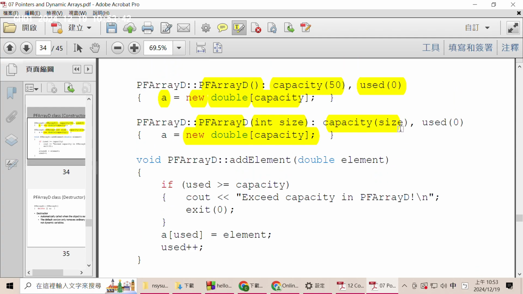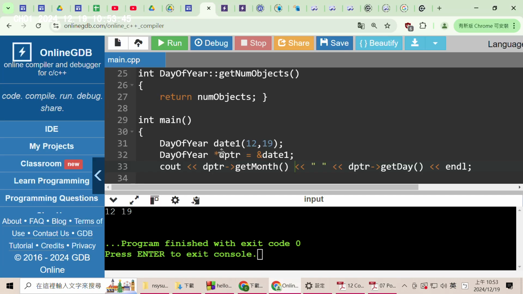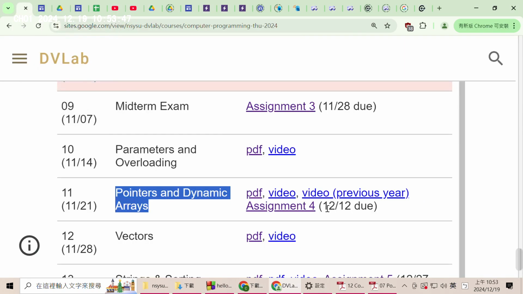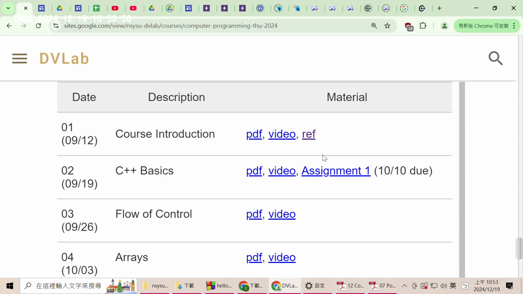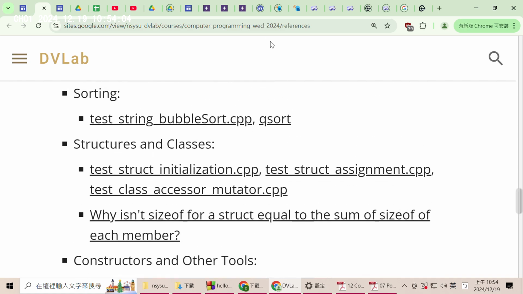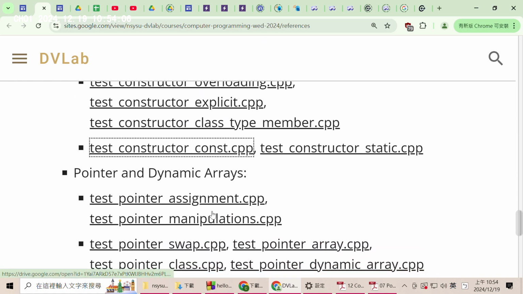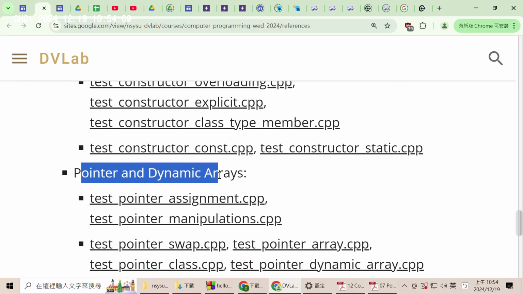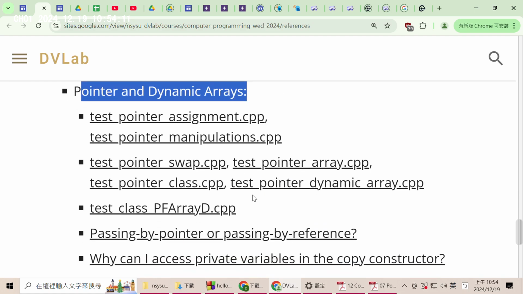We can start to use this class, and you can go to the reference web page. This link is in the first week. You can go to the reference web page, and in this web page you can go to pointer and dynamic arrays, and you can find test class PFArrayD.